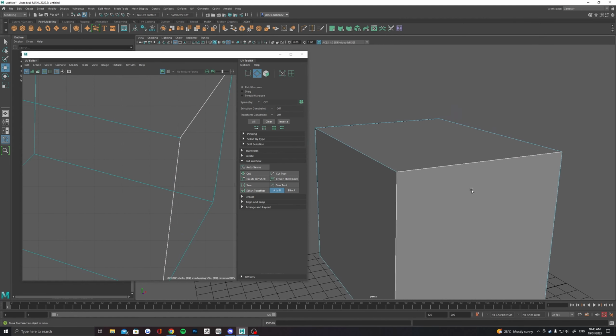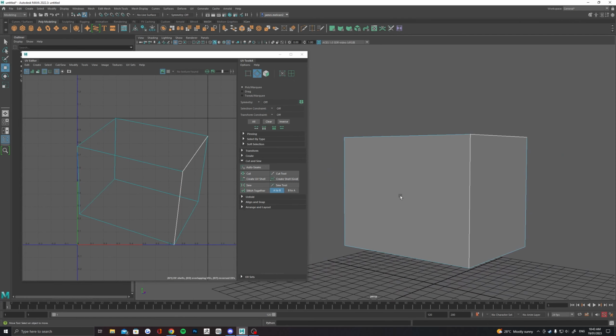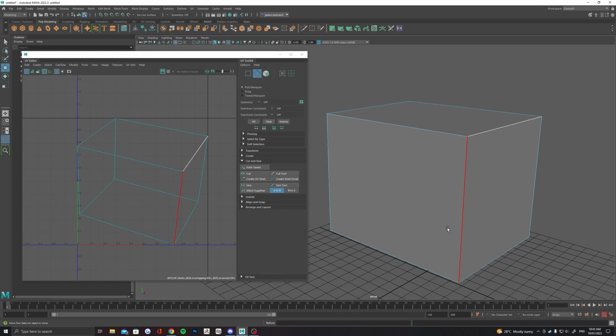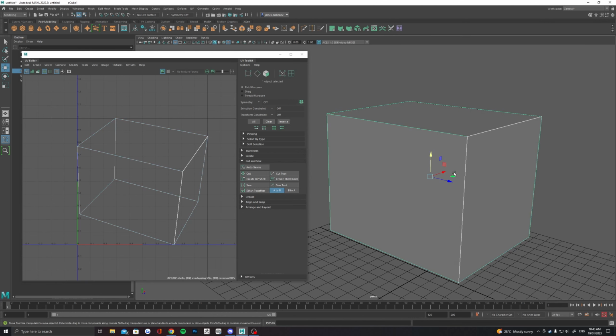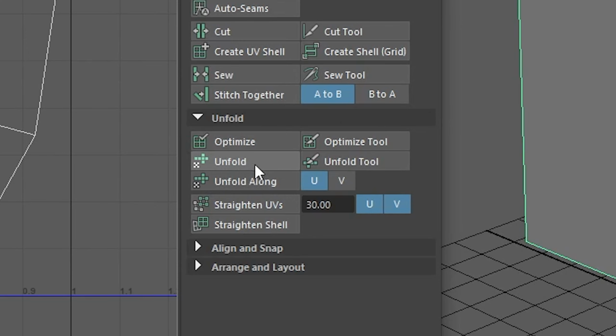Now remember, these are only cut in the UV space. There's no actual separation happening in the 3D space. These edges here are going to behave exactly the same as they did before. In the UV space now though, they are technically separated. So we can actually change to UV shell mode or select the objects. And what we can do now is try and see if we put enough cuts in. So we're going to go to Unfold here and click Unfold.